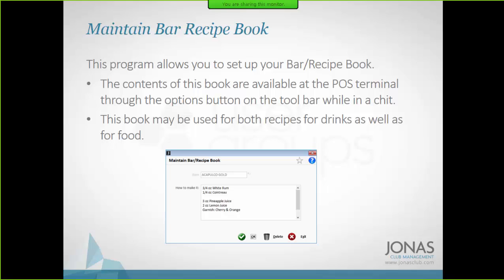Maintain bar recipe book. This is a recipe book that comes included with the point of sale, and it's basically about 300 drinks and how you make them, the ingredients and any special tricks for making them. This is an open database, which means you can add your own stuff to it.